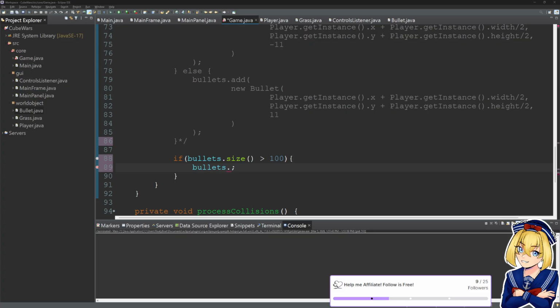So what if... I know there's something called a DQ or a deck, and then we'll say shift in Java. Let's see if this works. So we can remove the first, which is what we want, or we can pop, which would be the last.